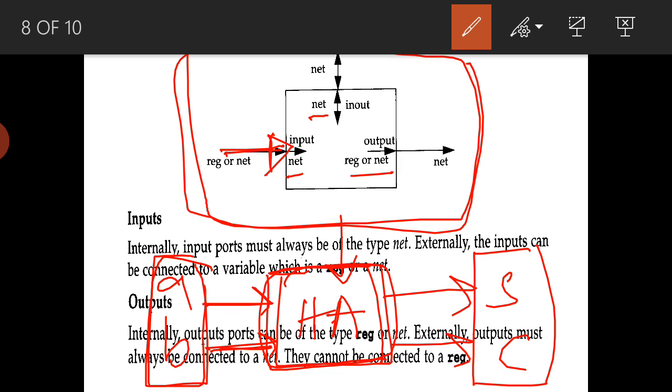If there is an input for the module, then inside the module I need to declare it as an input with the data type net. While writing the half adder code, while declaring a and b, I need to declare those inputs as nets. How to declare, we'll see later. For now we need to see what to declare: inputs I need to declare as net.